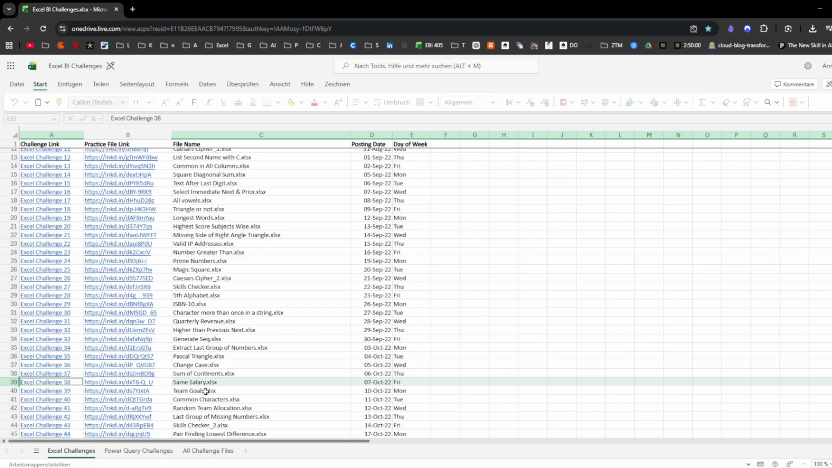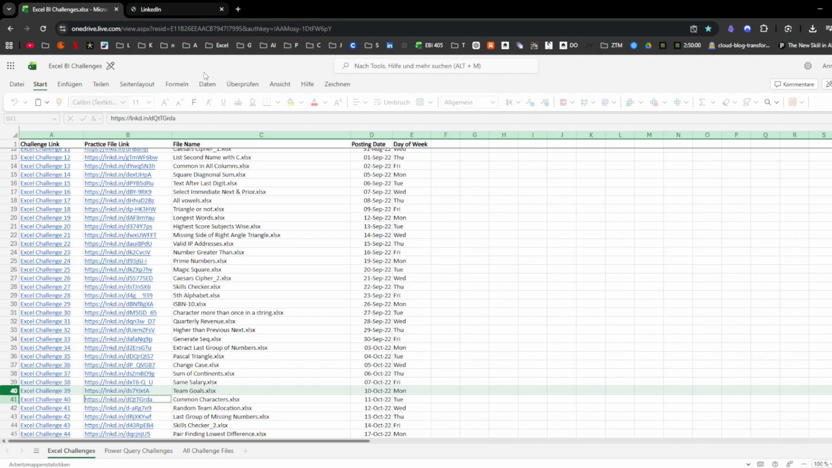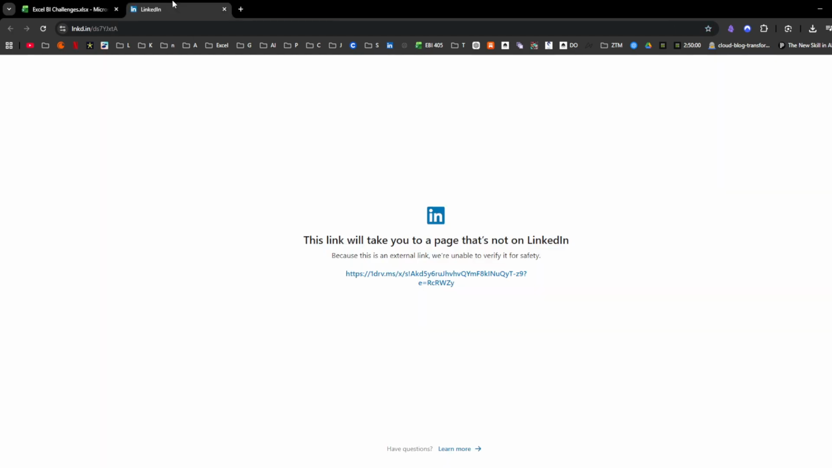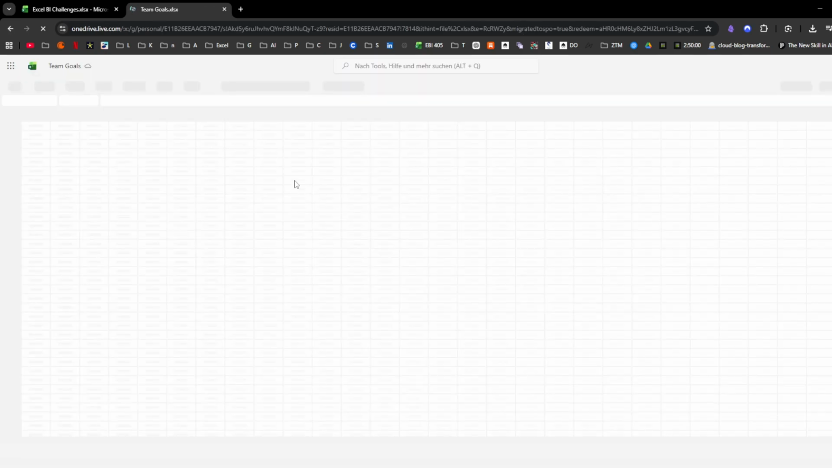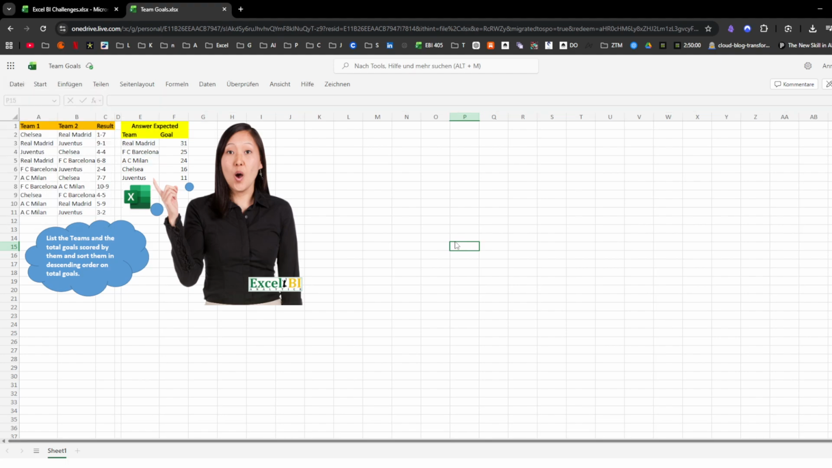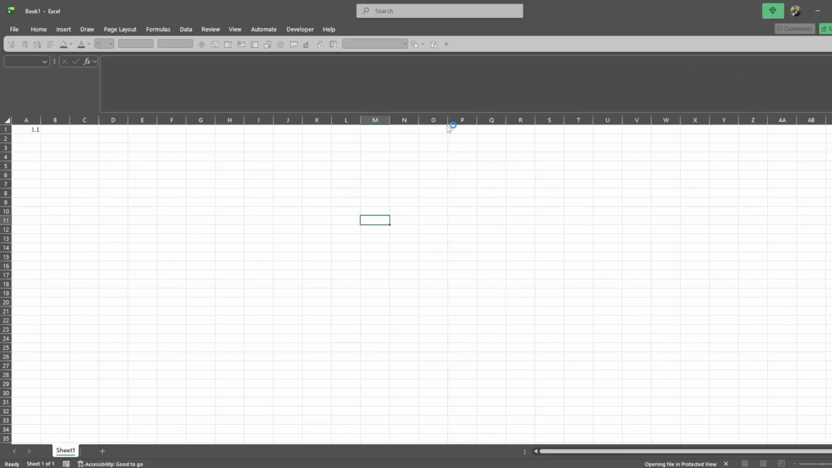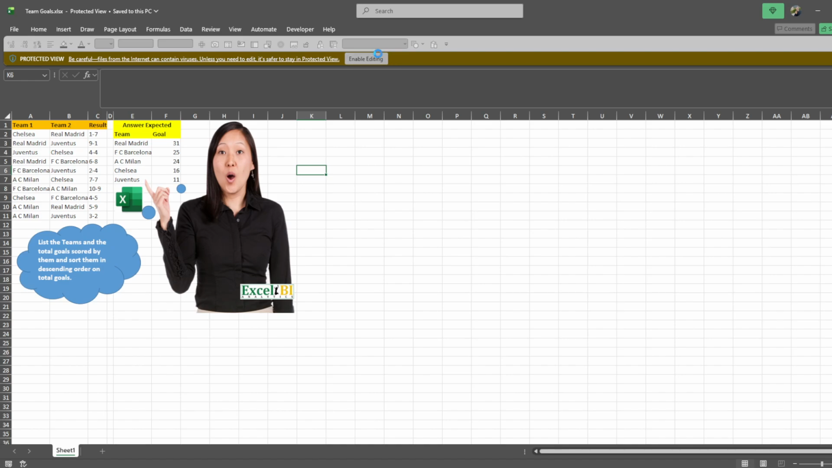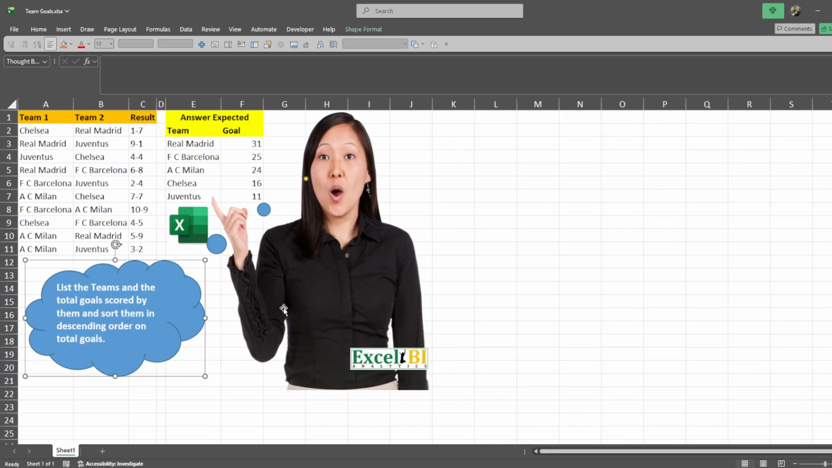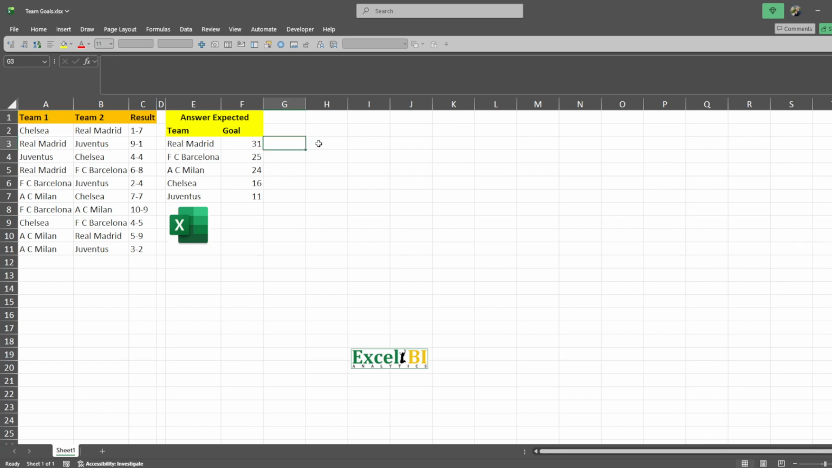So 55 minutes already. Let's see if we can hit team goals, if we can get again 20. I'm already slower than yesterday. Okay, so I guess that is just some for the teams.